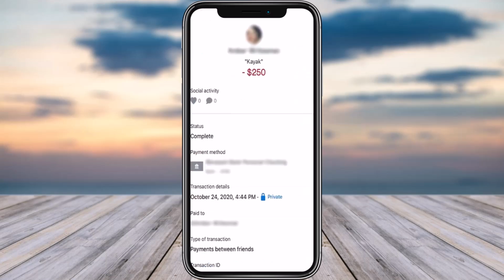The history is going to look like this. You can see completed, you're going to see the payment method, the transaction detail, paid to and payment between friends and so on, and the transaction ID included, right?